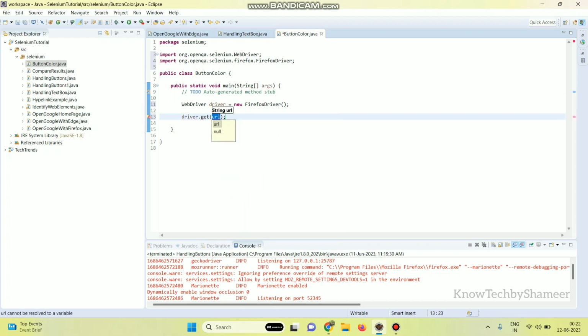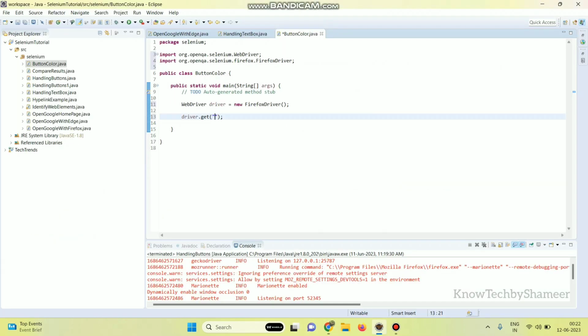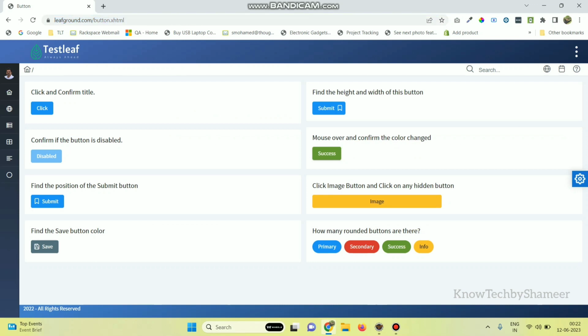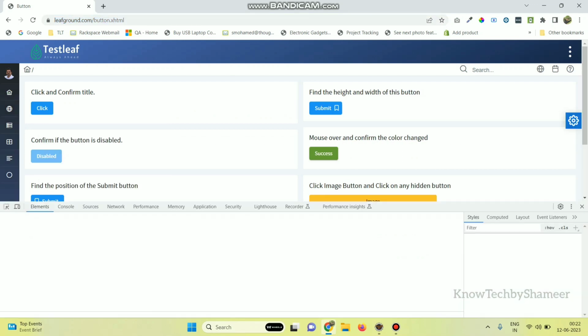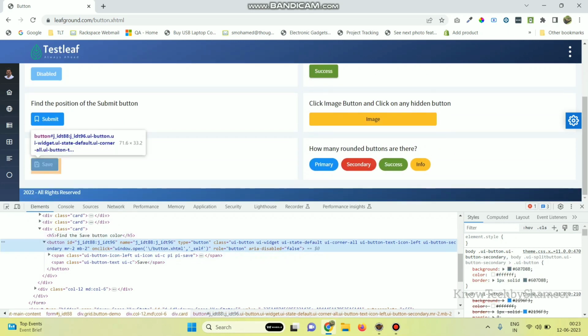Now open the web page, driver.get, copy this URL and paste here. Now we need to identify the element. So right click on this button and go to inspect. So this is the element. We have ID and name. So we can identify the element using this ID.